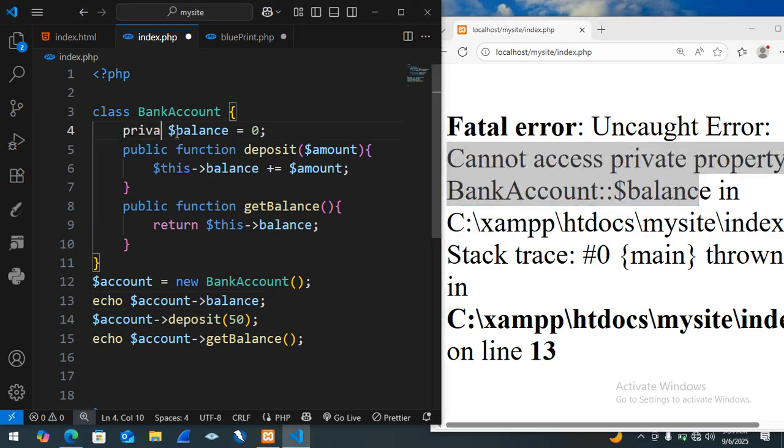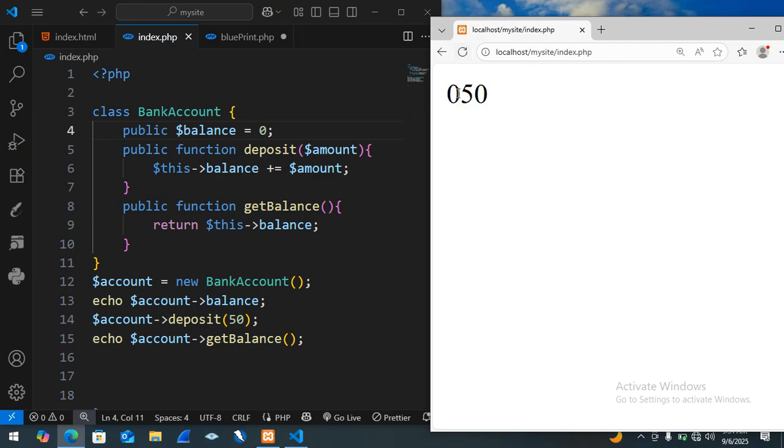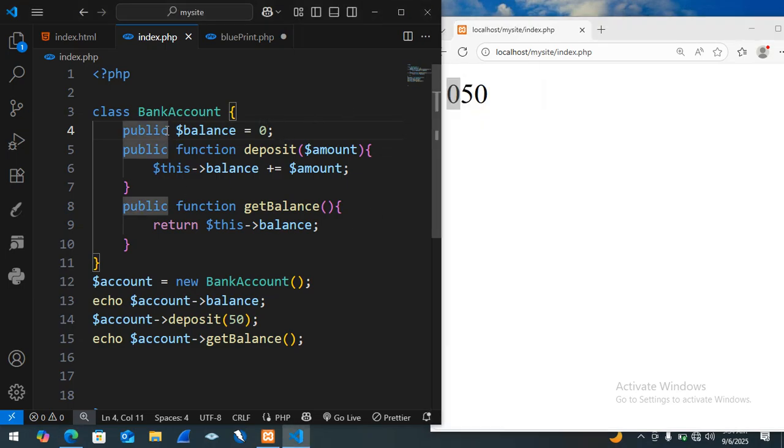And if we set it to be public like this, and we save and then refresh, as you can see, we can access it. We get a 0 out. So that is it about access modifiers.